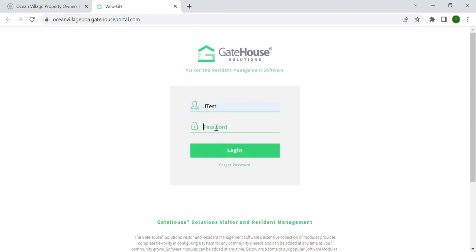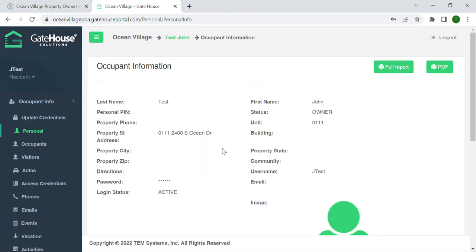and our password. Click on Login, and it brings us to our personal information page. When you open this, there'll be more information because this is just a test user, so it doesn't have the full information. Your property, city, zip, address, all that will be in, including the directions, so that when they print out a photo badge for the people, it'll have the actual directions to your building on it.